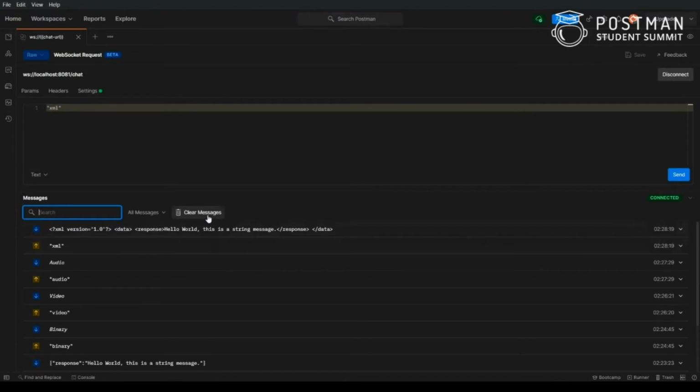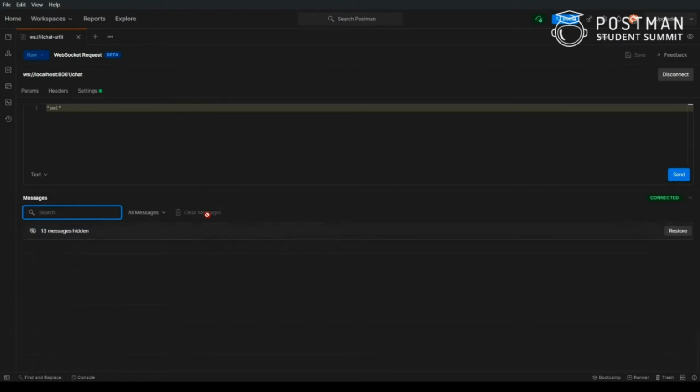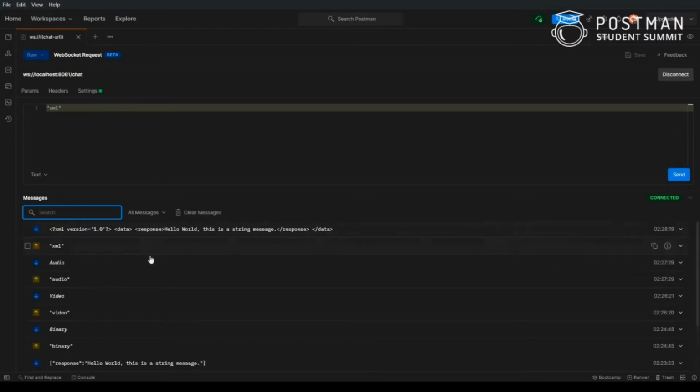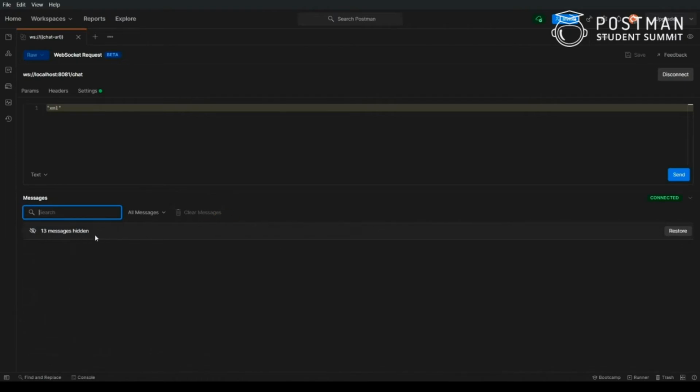you can always click on clear messages, and Postman, interestingly, hides those messages and does not actually delete them. So let's say after some time I by mistake cleared the messages, but now I want to go over those messages. You can always click on restore here to restore all of those messages. But you can again click on clear messages here and delete all of those and it gets hidden. Okay, so I'll disconnect here.